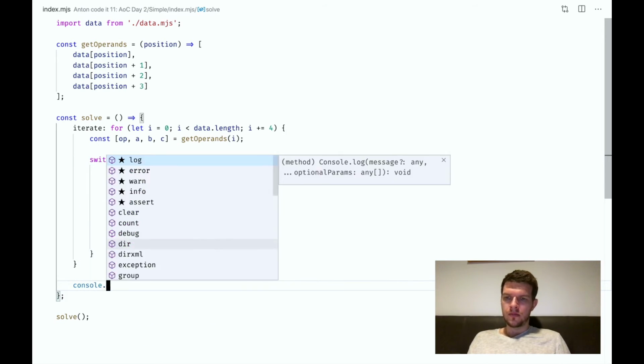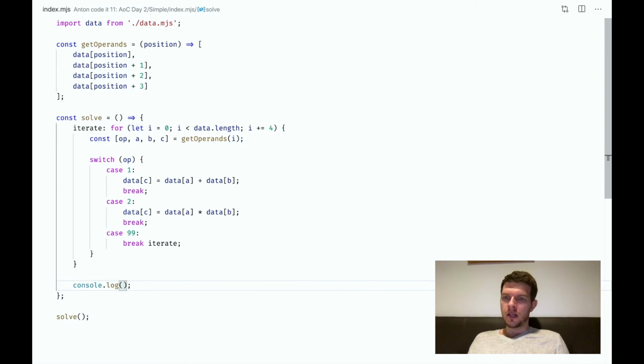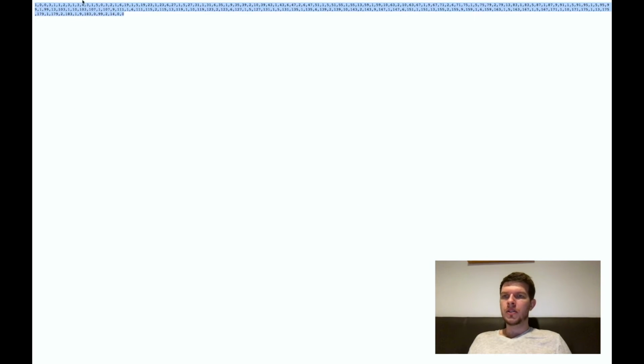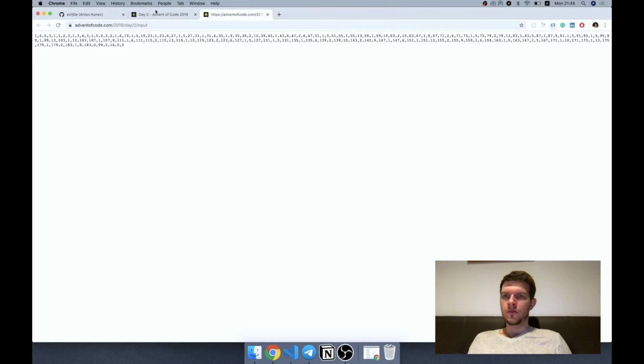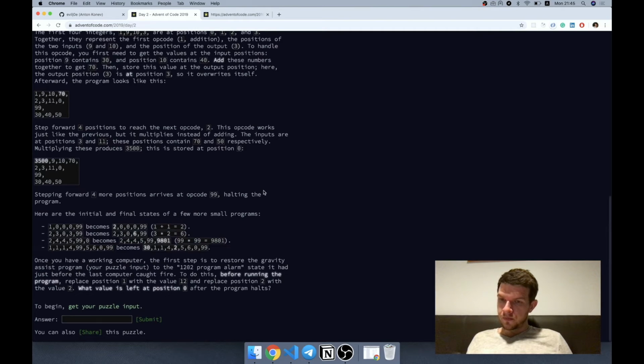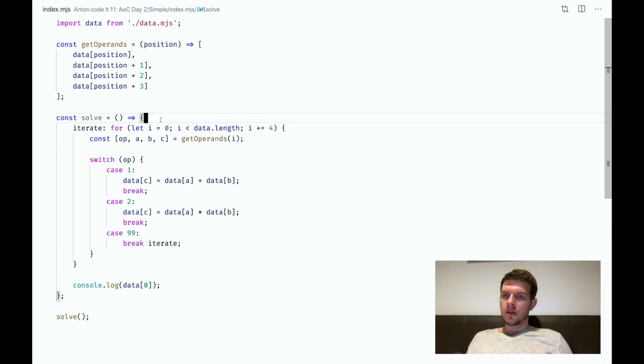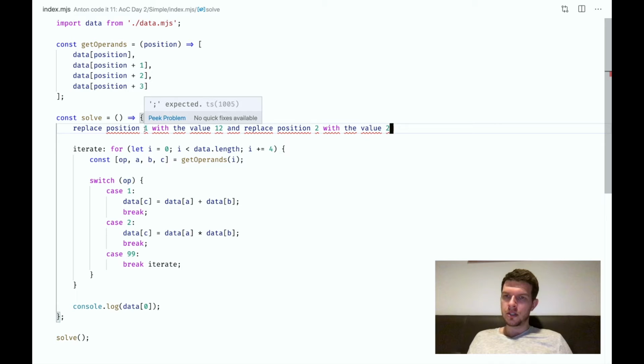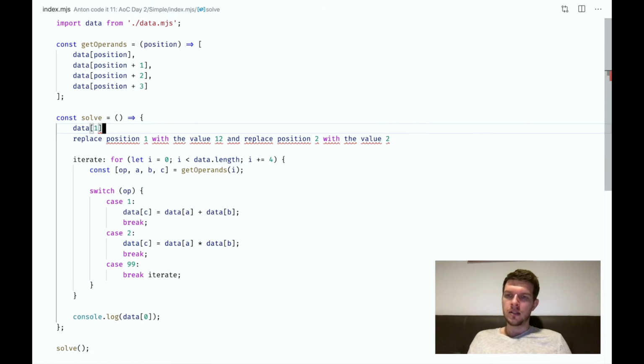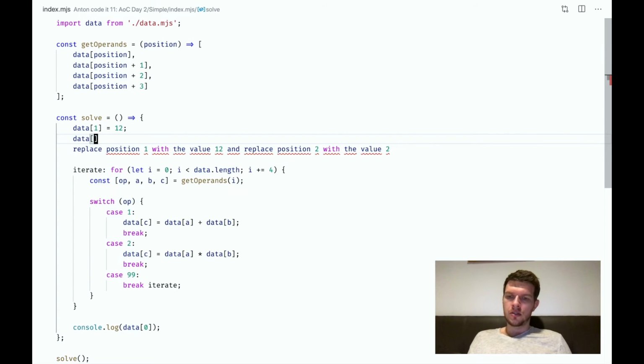Yes, and we need to read it to the console, let it be console.log, and I think we need data. Let's read about it. Yes, what value is left at position 0? But before running the program, replace position 1 with the value 12 and replace position 2 with the value 2. Okay, I'll copy it to the editor. What does it mean? Replace position 1. It would be something like that: data 1 is 12, data 2 is 2.